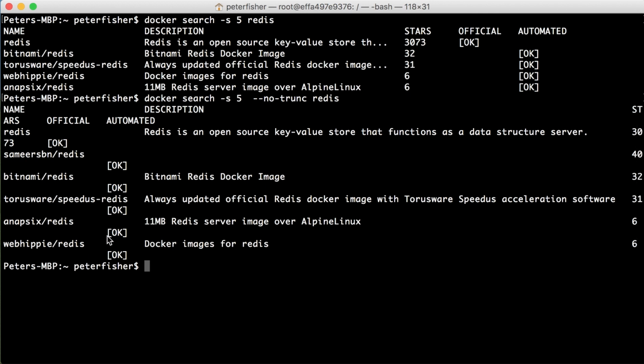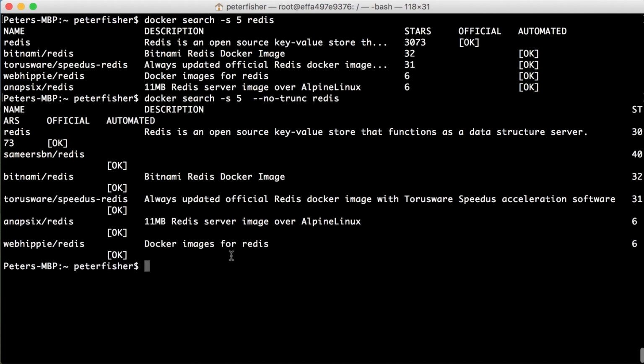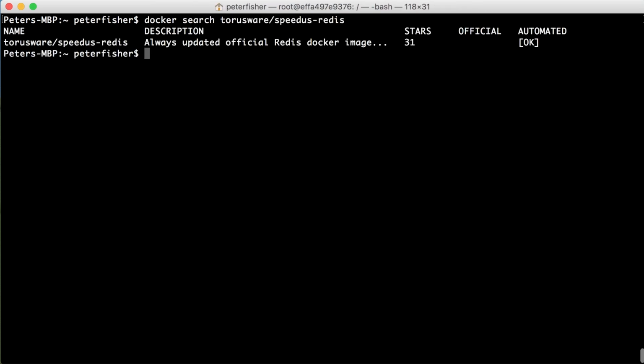Also, what you can do is search for a specific image. So let's say this one, for example, we wanted to return. So what we would do is, let's clear the screen, do docker search, and we're just going to search for that. And there we go.